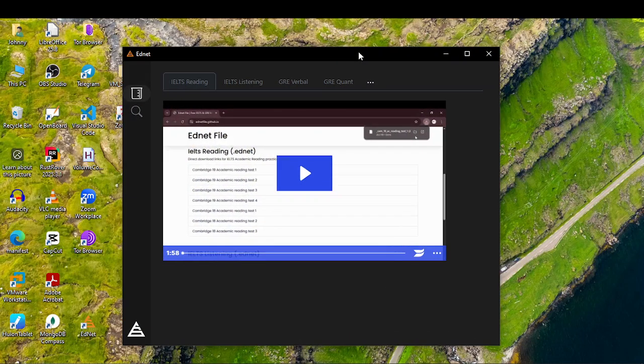And as this is the first installation, we do not see any mock test file. Basically, for using this application, you are required to download .ednet files, which are basically mock test files, which means that if you want to practice GRE verbal questions, in that case you need to download the .ednet file of GRE verbal mock test.